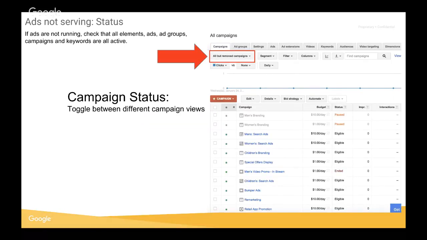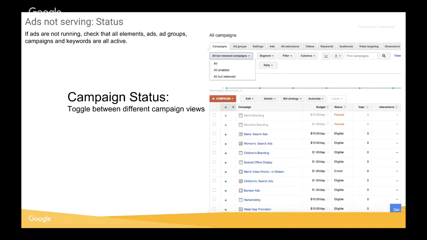In order to view the campaigns, there is actually an option by which you can view the different types of campaigns and toggle different views. So if you click on that button at the top where it says all but removed campaigns at the moment, you'll see a menu showing the different views that you can have of the campaign view. If you choose all, you get to see all the campaigns, including the removed campaigns, including deleted campaigns. If you choose all enabled, it'll show you only the enabled campaigns. That means the ones with the green circle next to their status.